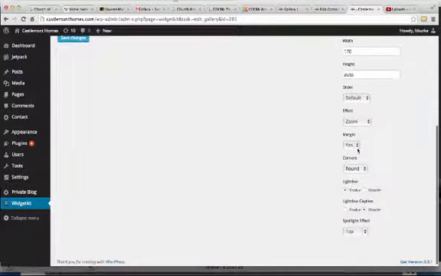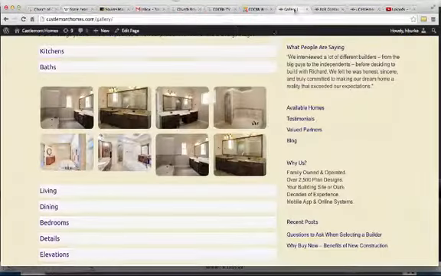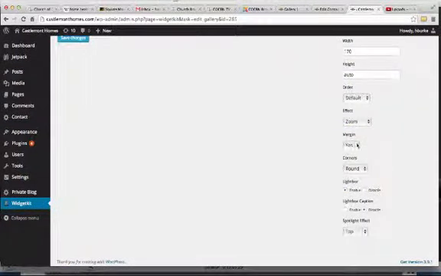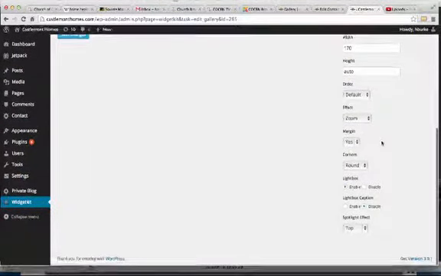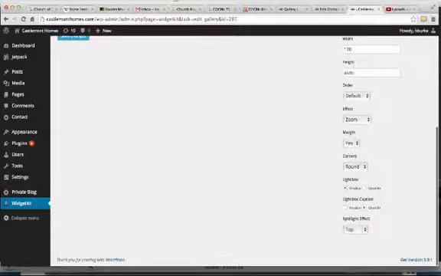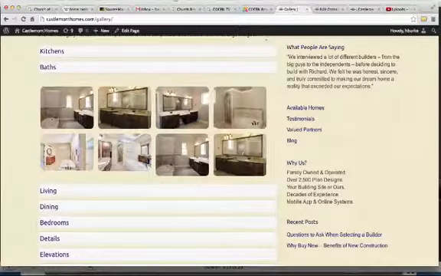Margin is the space that's in between each image. If you set margin to no, then the images would be touching. There would be no space between them. Corners, round, self-explanatory, gives you the round corners.